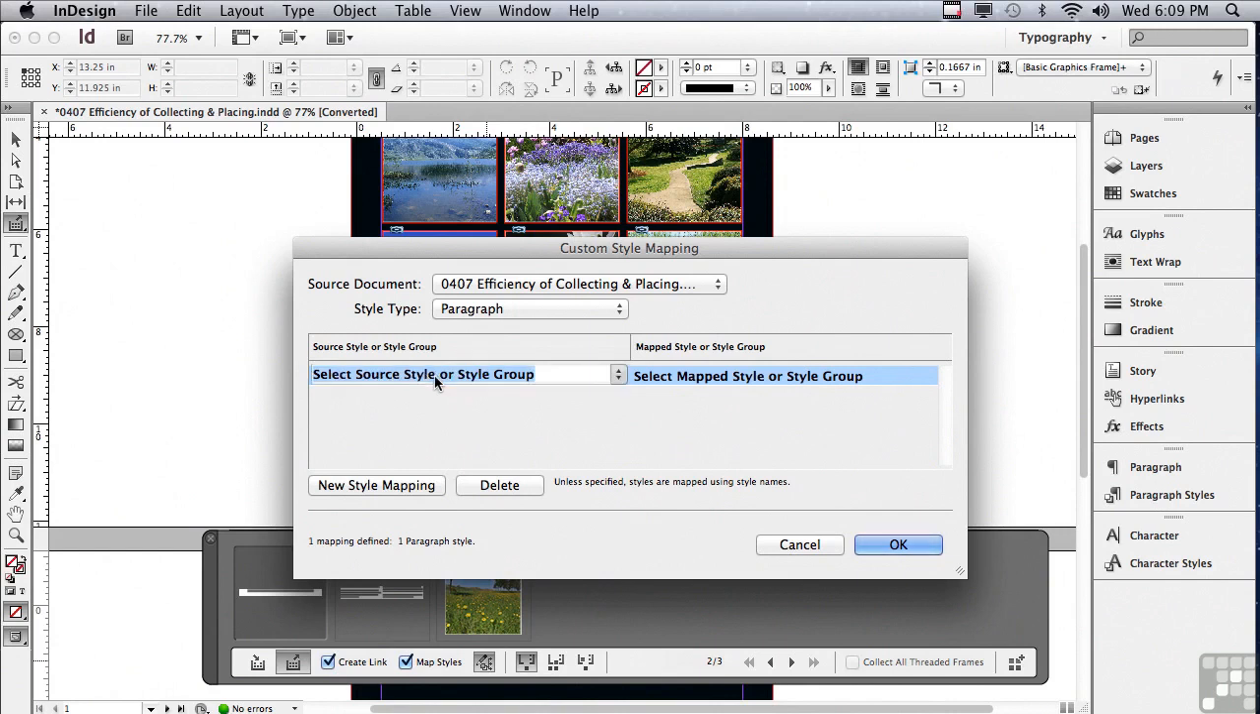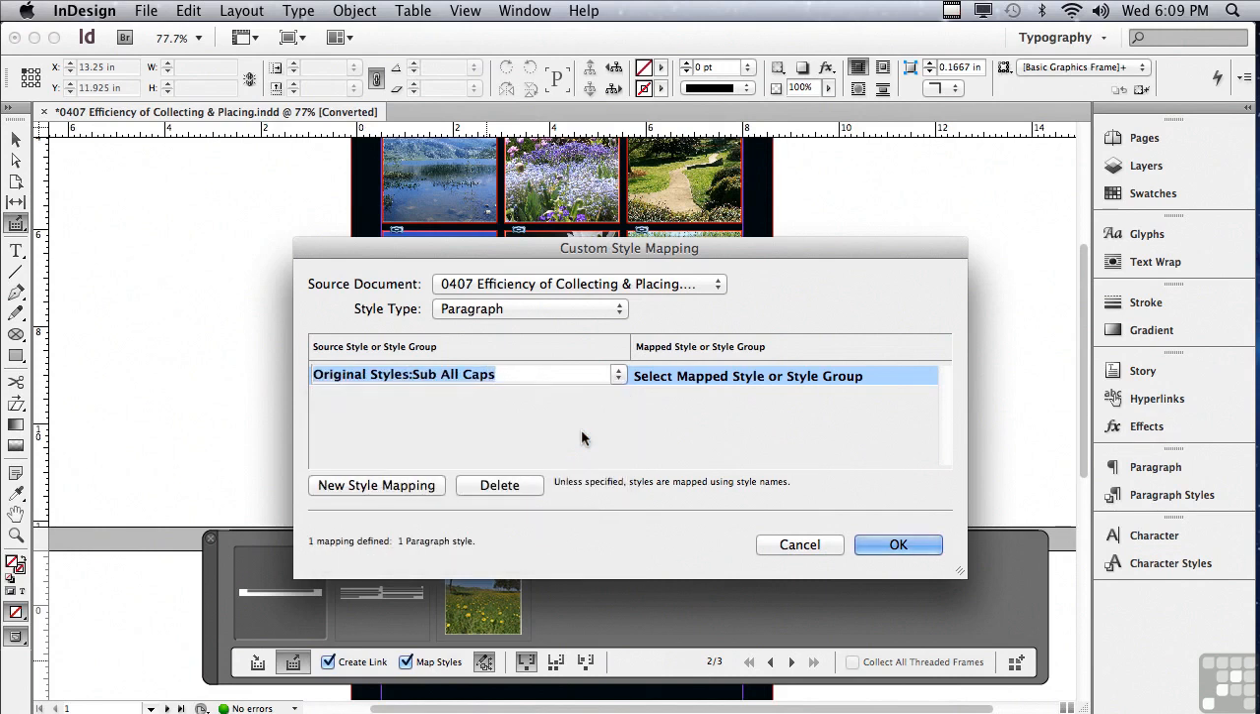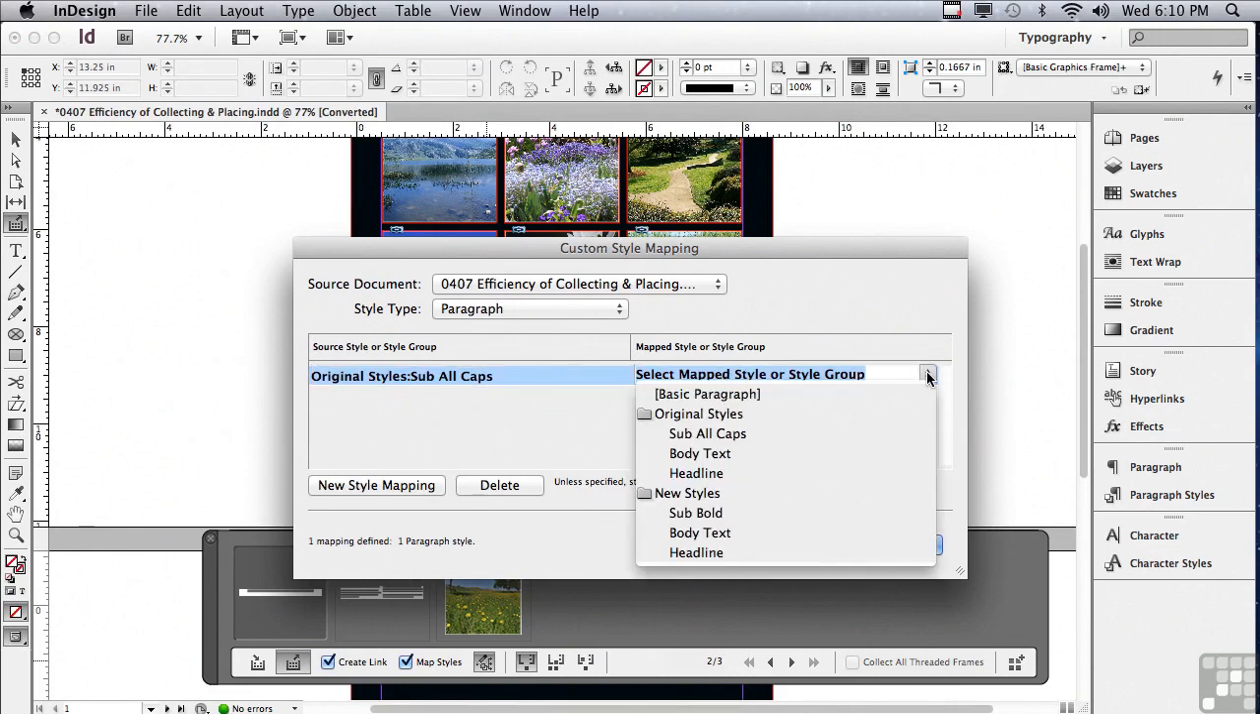So let me click down on select source style or style group, and I'm going to choose that one style that has a totally different name. It's called sub, all caps. So it's a subhead style with all caps. And then in the styles that I want to map that style to, I'm going to choose the style I want to map to, which is sub bold. So it's just a bold subhead with no all caps.